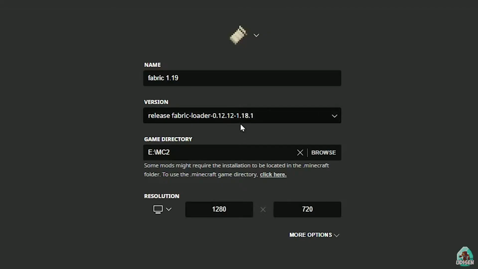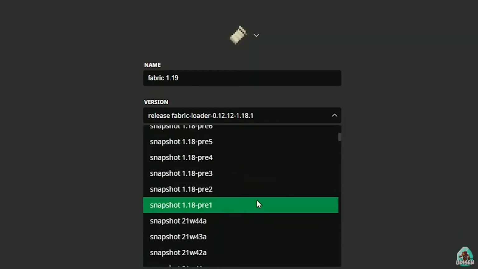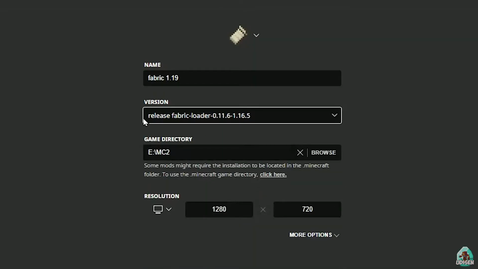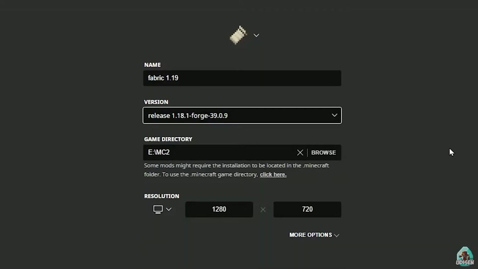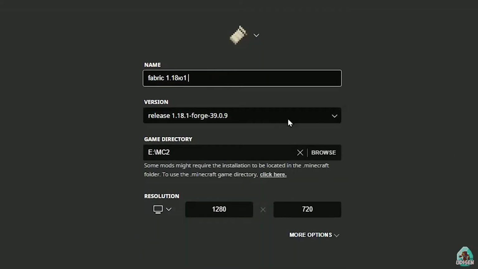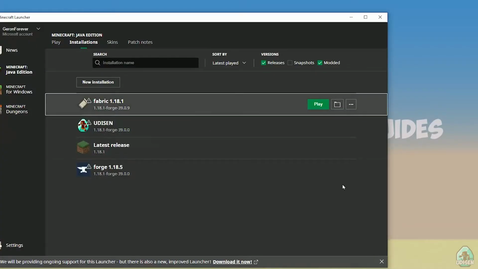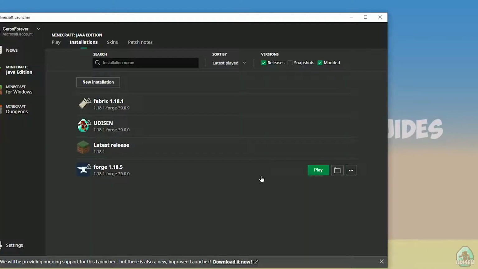Here's the deal. Any release for Fabric has this name: release Fabric Loader, three different numbers. It is version of Fabric and then version of Minecraft. Remember, the three last numbers in this name are always the version of Minecraft. If you install for Minecraft 1.18.1, it is 1.18.1. If you install for Minecraft 1.16.5, you must see here release Fabric Loader, different numbers, 1.16.5, and so on. I hope you understand the principle. After that, press save button, press play button, and play.